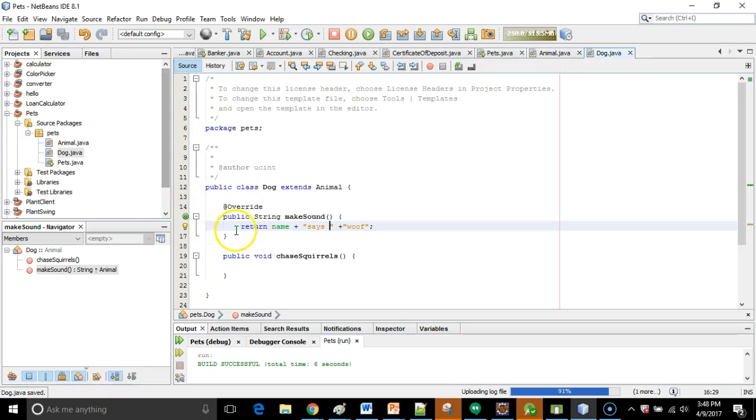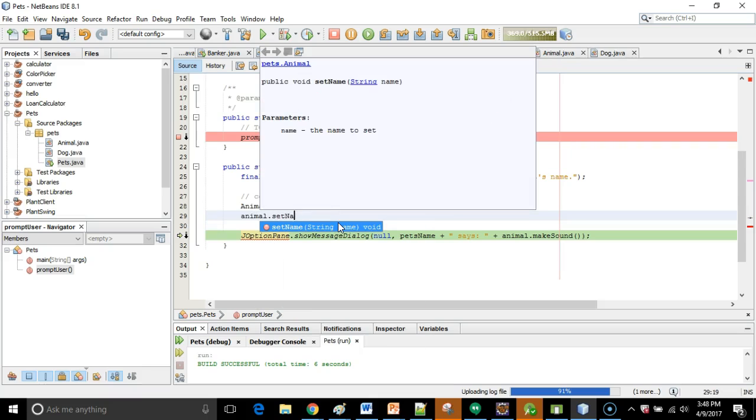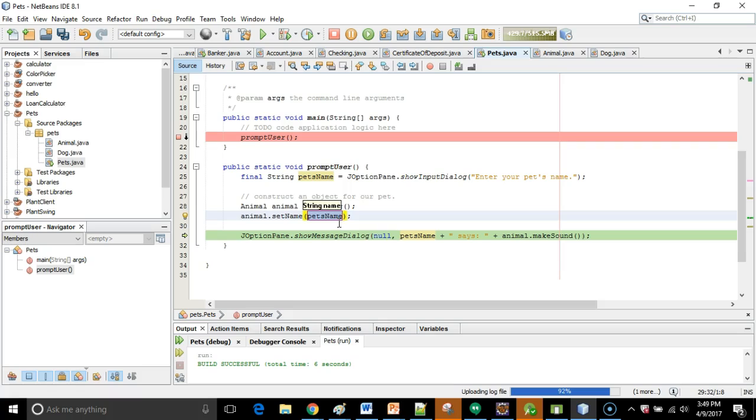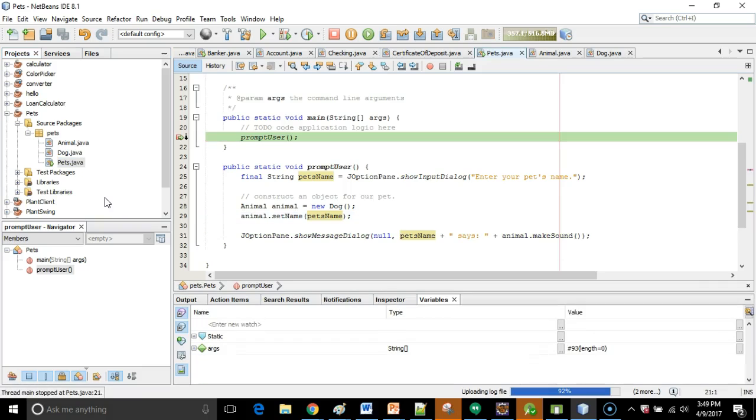Now the question is, how do I get Checkers' name from Pets over to Dog? Well, that's easy to do. All I need to do is say animal.setName, and then we'll pass in the pet's name that we collected up above. This is where the debugger is really handy, to be honest with you. So I choose save, and now I'm going to right-click on Pets and I'm going to say debug. We see the prompt user is green. I choose F7, which means open the door.